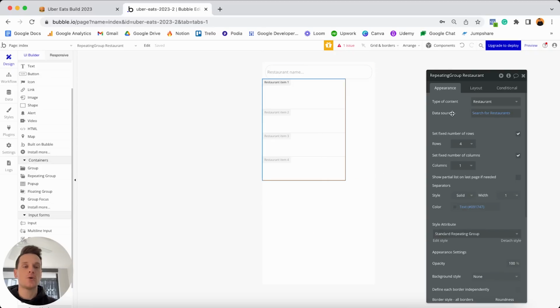So I'm going to choose to close this. Now the next thing we'll need to configure when it comes to our repeating group is the number of rows and columns we're going to display. So right now these options are fixed at 4 rows and 1 column, which just means that it's only going to display 4 restaurants and there'll be 1 restaurant per every line.